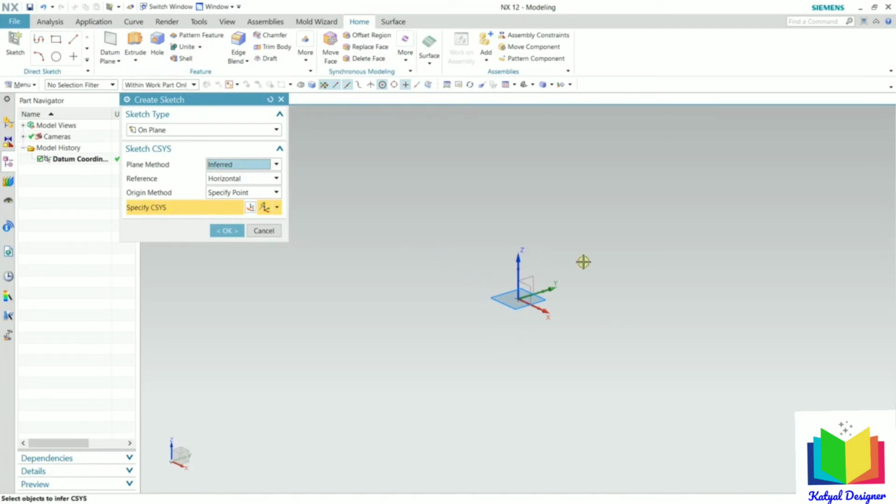I can also select any different plane. If I take the mouse here, we can see now it is showing YZ plane. Similarly, this time it is showing XZ plane. So let's say initially I am selecting this XY plane. Click on this plane. Now we can see the plane is selected and click OK.